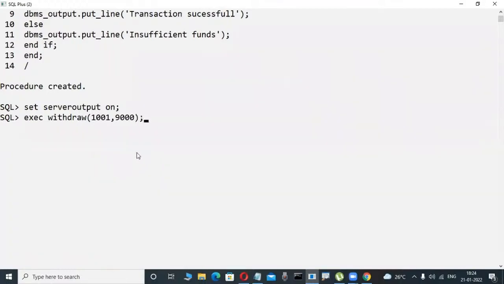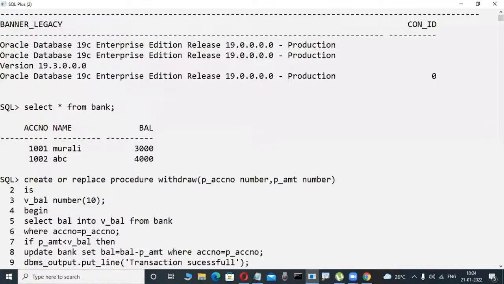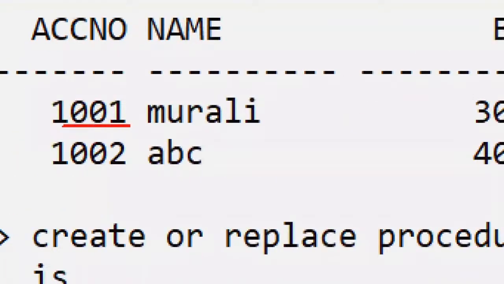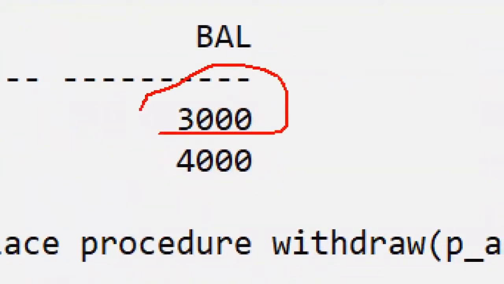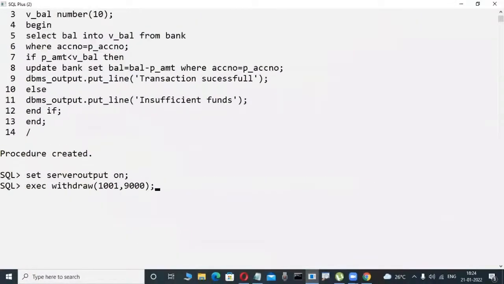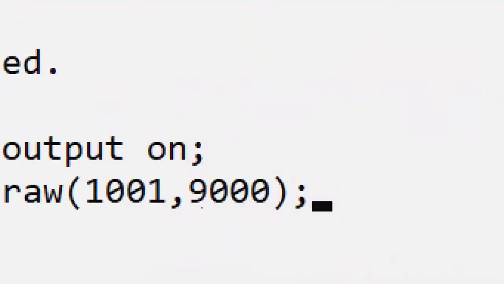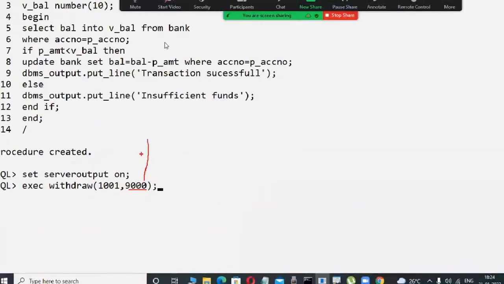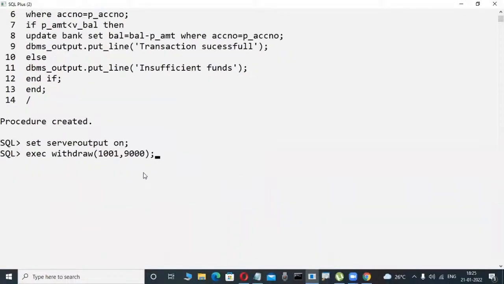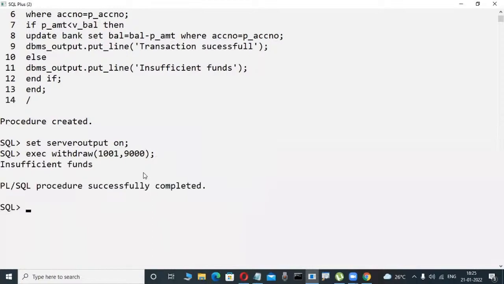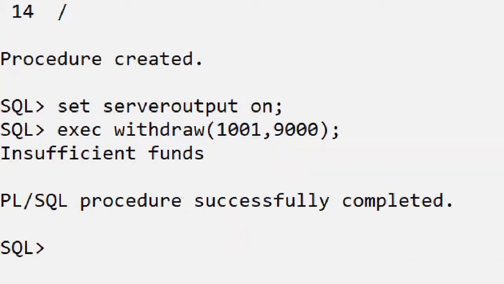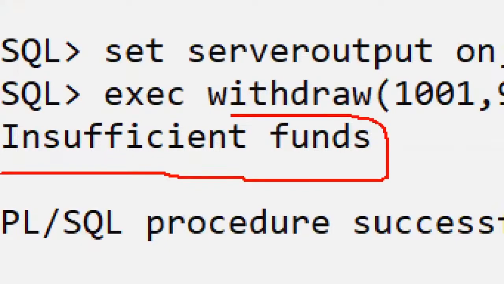Observe here, my account number in this table, slowly observe it here. Scenario, observe the logic: 1001 is my account number. Murali is my name. Now, my balance is how much? 3,000. In my table, 3,000 is the current balance. My account number is 1001, but I try to withdraw how much? 9,000. Whenever I try to withdraw 9,000, is it possible? No. So now here it will give a message, insufficient funds.